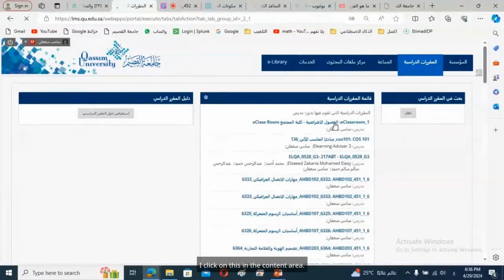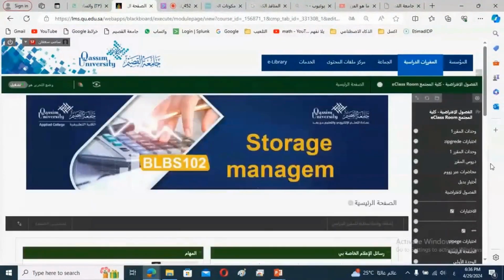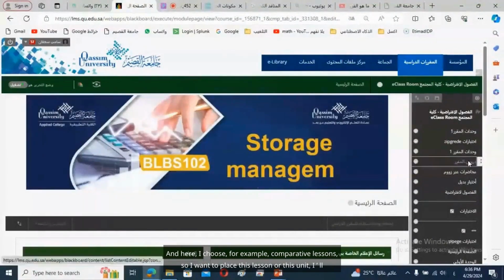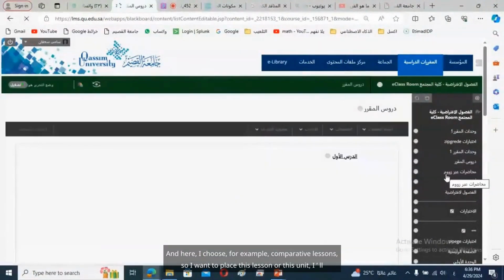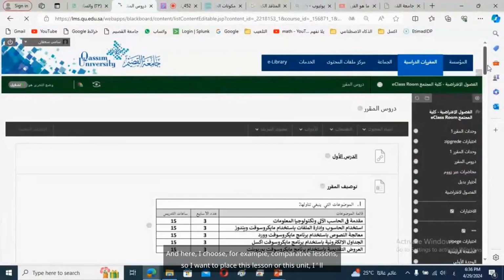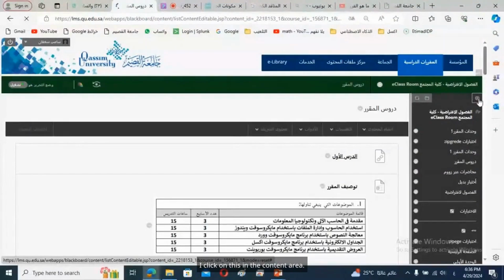I click on this in the content area. And here I choose, for example, comparative lessons. So I want to place this lesson or this unit. I'll call it Unit 1. I click on this in the content area.